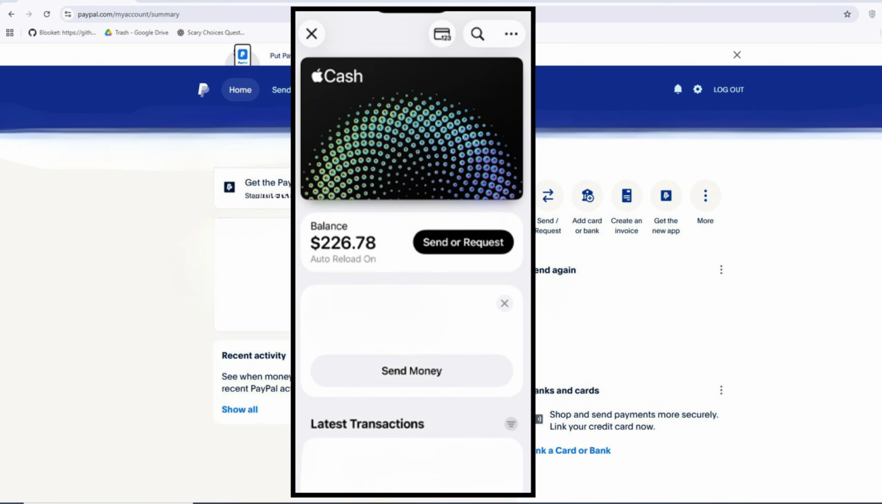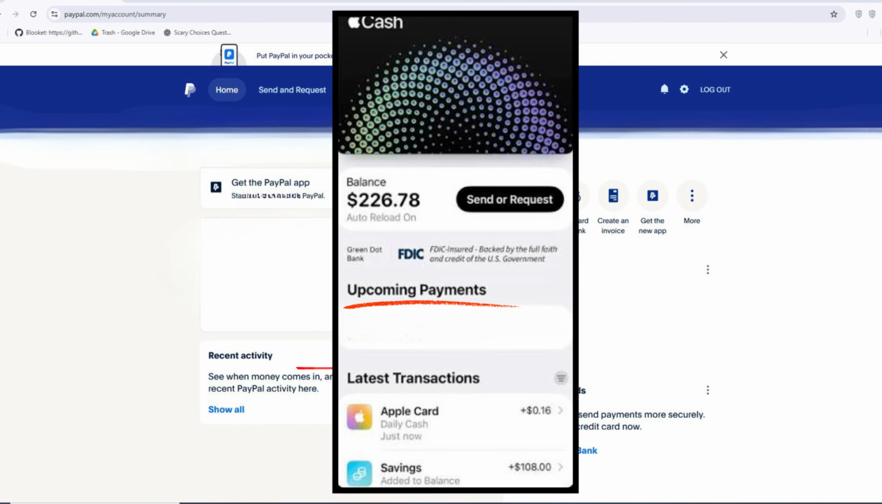Step two, open the Wallet application. You need to unlock your iPhone and open the Wallet application. Locate your Apple Cash card. Tap on the Apple Cash card to open its details. Here you will see your Apple Cash balance, recent transactions, transfer options, and settings. Now you have to make sure the balance you want to transfer is available.